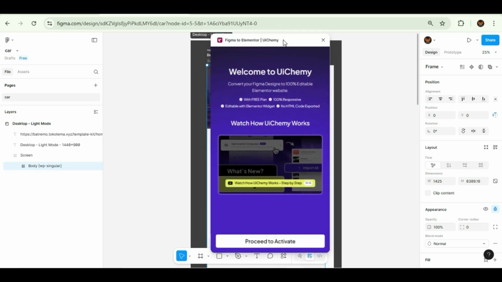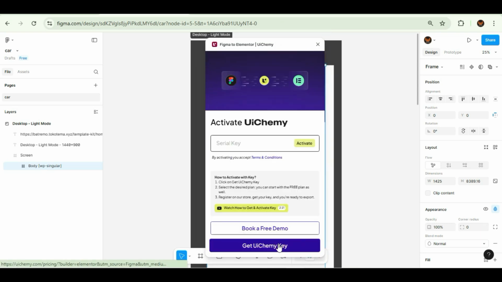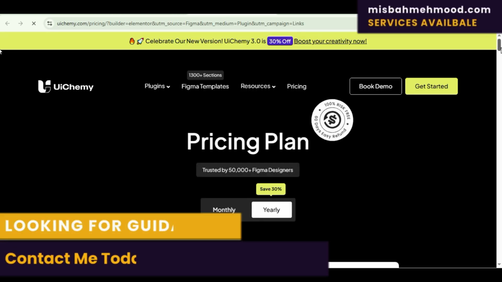After a few seconds, you will see an interface. Just click on Proceed and activate. Now to fully activate the plugin, you will need a serial key. Click the button that says Get Ukemi Key. It will open their website.